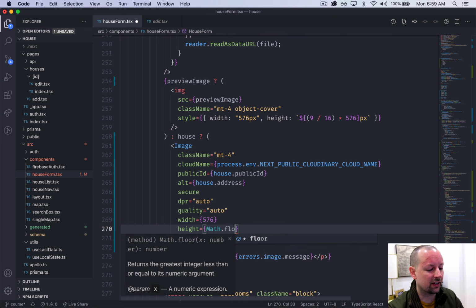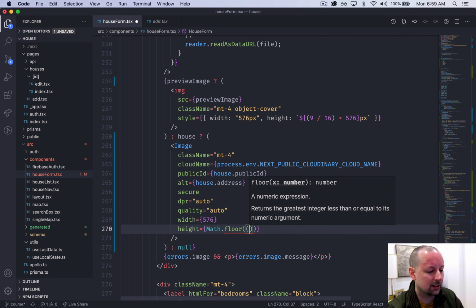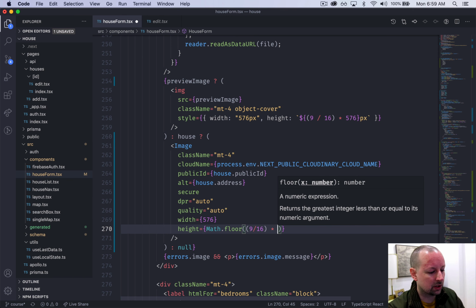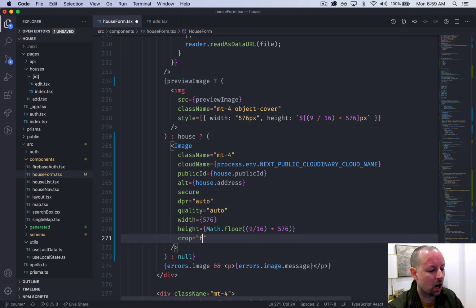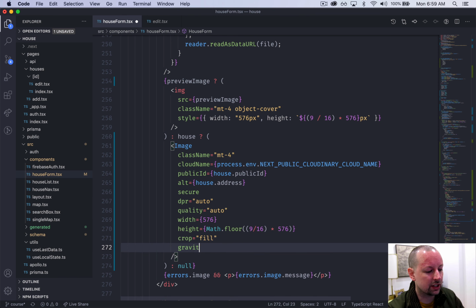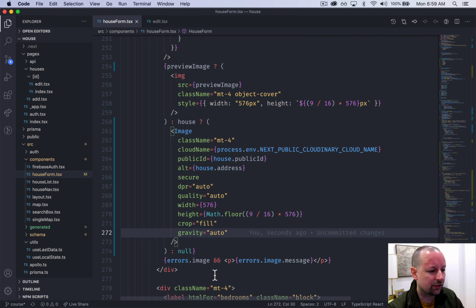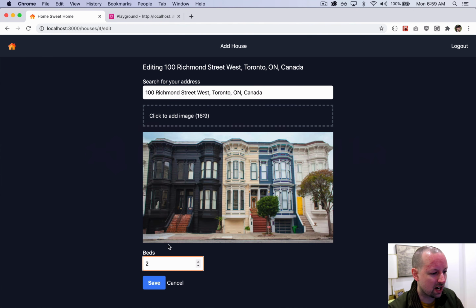So this will be that same calculation we've been doing. It's 9 by 16 multiplied by 576. We're going to crop it to fill the space, and the gravity of that crop is going to be auto. So I'm going to save that, go back to the form.